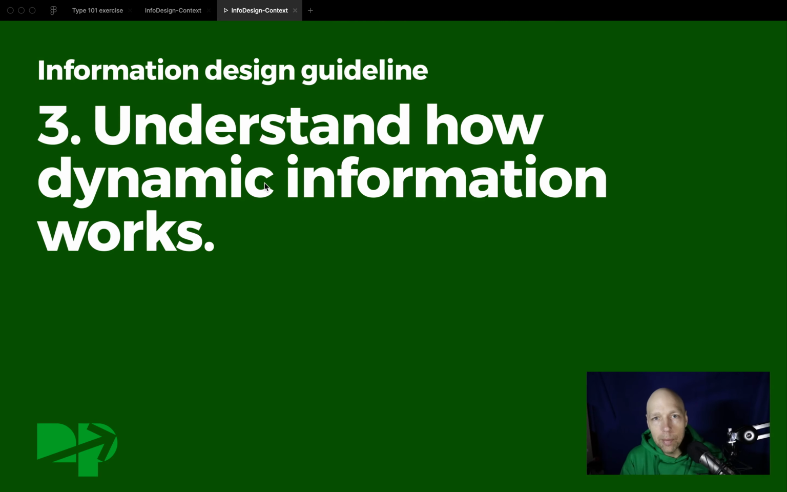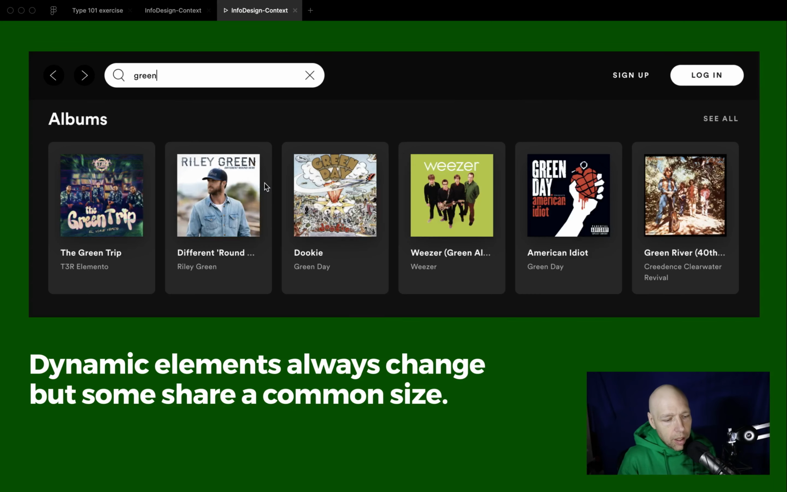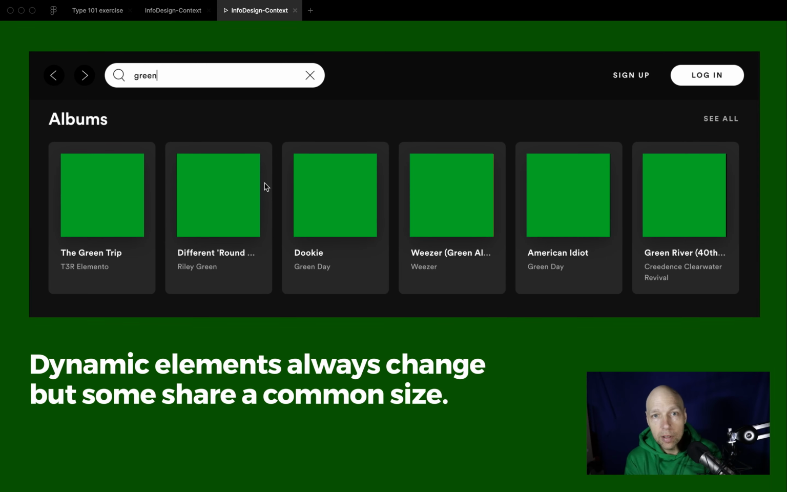Finally, let's talk about dynamic information, because so much of your design work is going to come down to working with things that you have no control over. Ultimately, the information that flows into your designs is going to be variable, which means it's going to be constantly changing, and it's dynamic. It's out of your control. So some dynamic elements that you will work with, this is Spotify, by the way, will change, but they'll always have a common size. Now, you've probably picked up on what it is in this screen. It's the albums. The actual album art is always square.